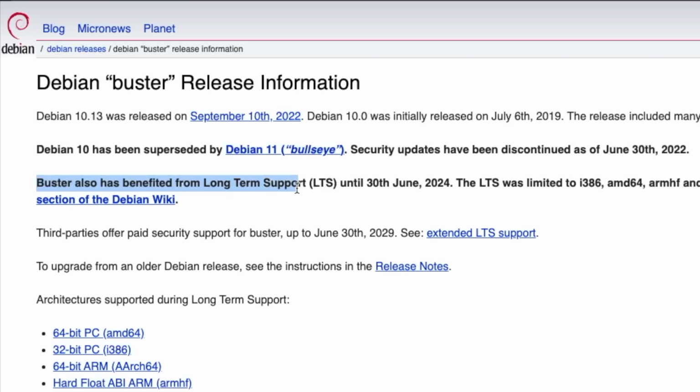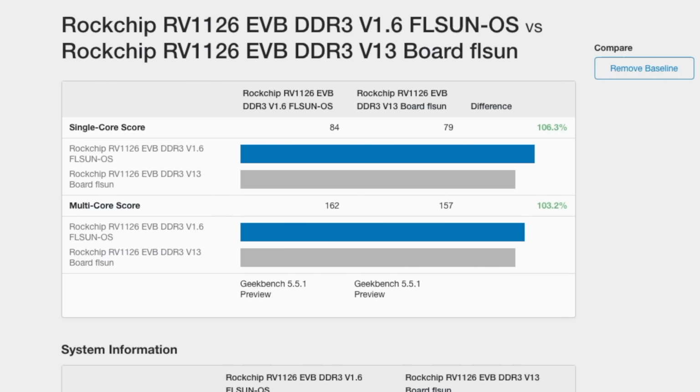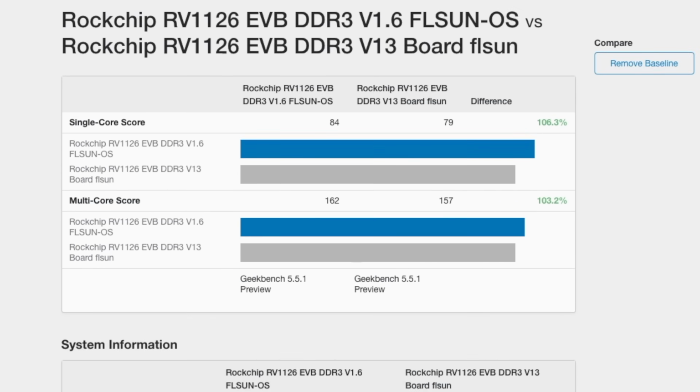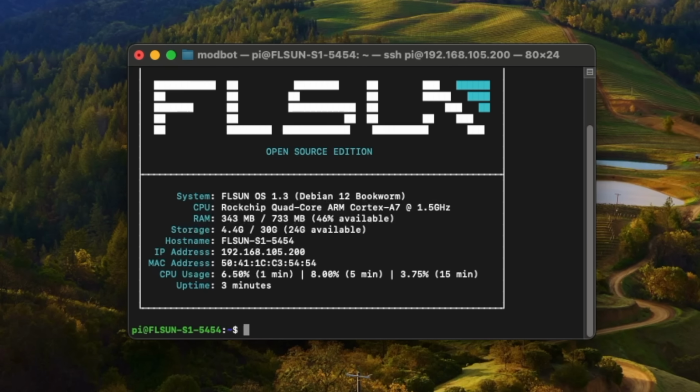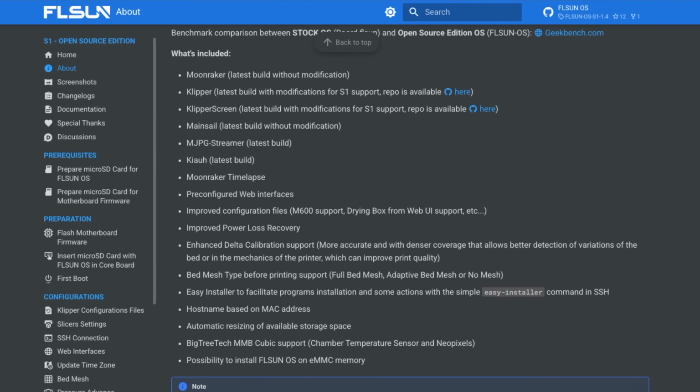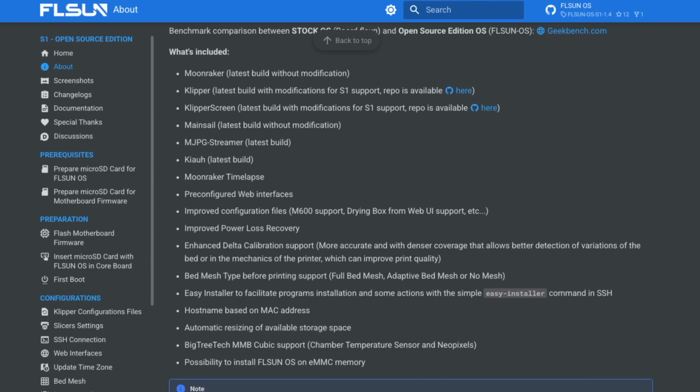While the stock OS is based on Debian 10 that expired last year, Open Source Edition is based on Debian 12. Debian 12 is supported until 2028, and the creator even provided some benchmarking showing a slight performance gain over the stock OS. Access to Klipper's backend might be enough reason in itself for you to want to install this firmware, but there's also a nice large list of improvements and features that come along with the open source firmware.